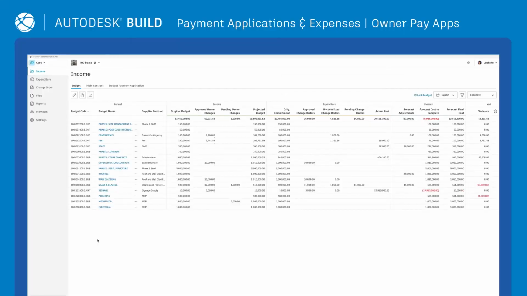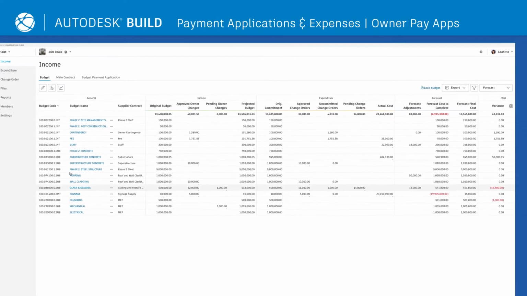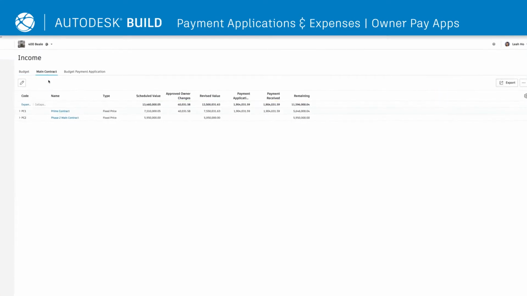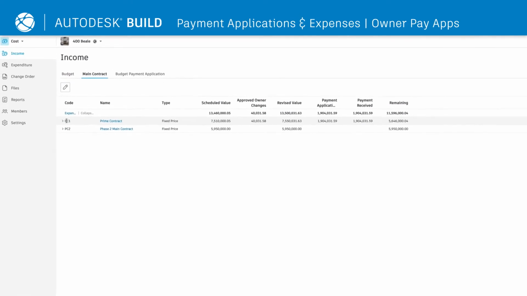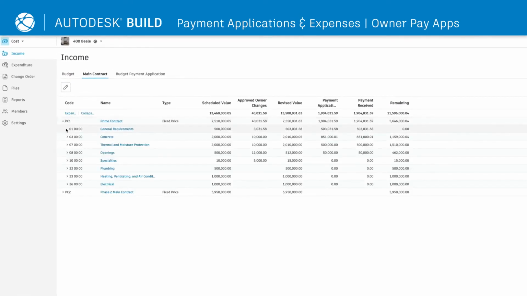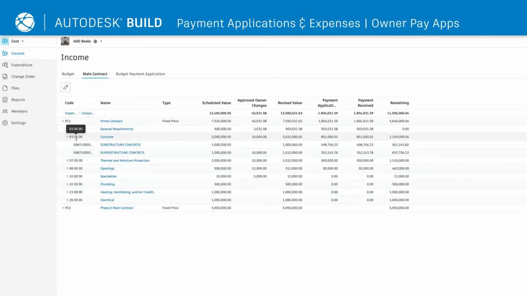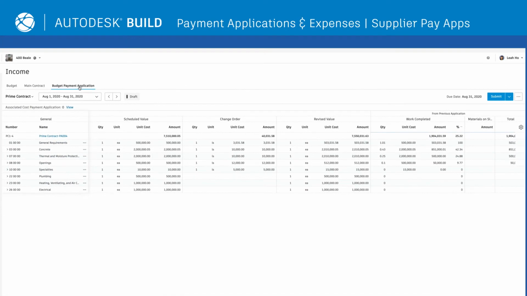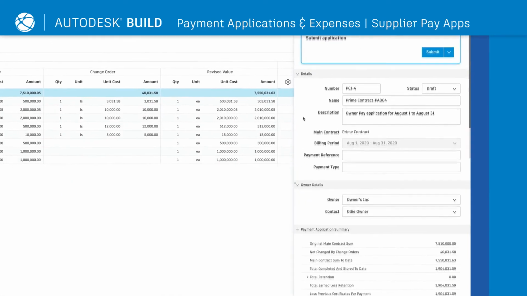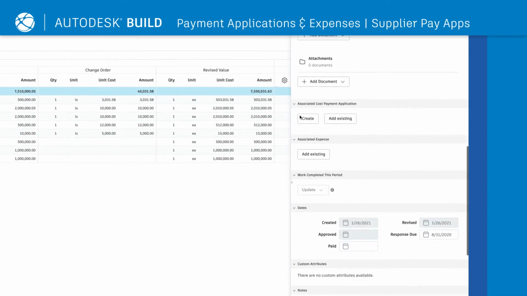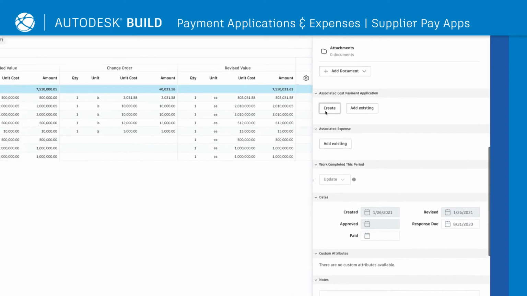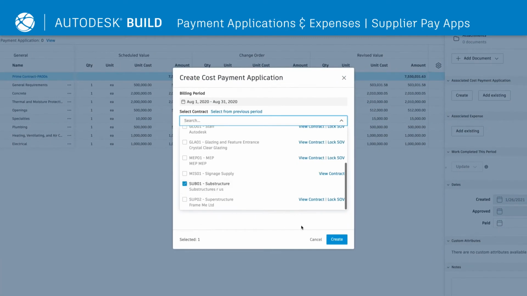The main contract schedule of values serves as the foundation for all owner payment applications. Construction teams can help owners create payment applications by automatically collecting all supplier applications and backups, as well as other expense documentation. Creating supplier payment applications can be done directly through the owner payment application. Under Associated Cost Payment Applications, simply select Create and select the appropriate contract.